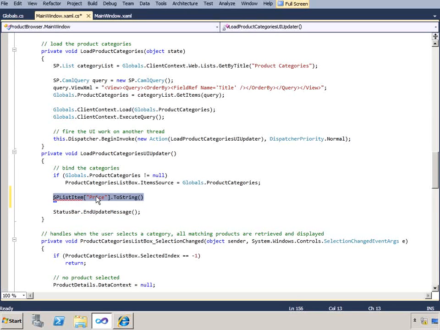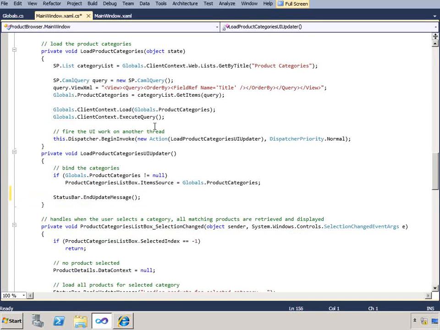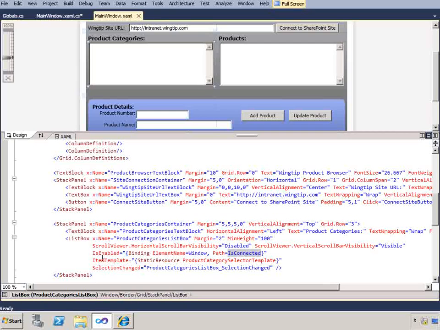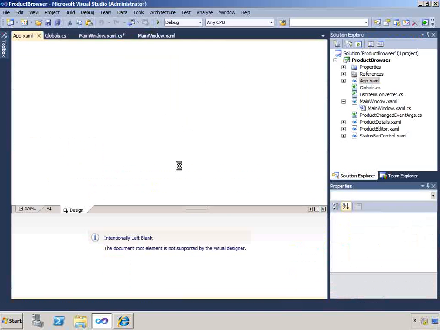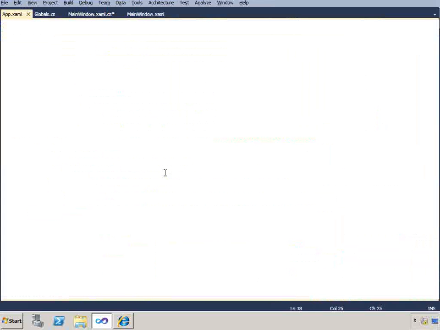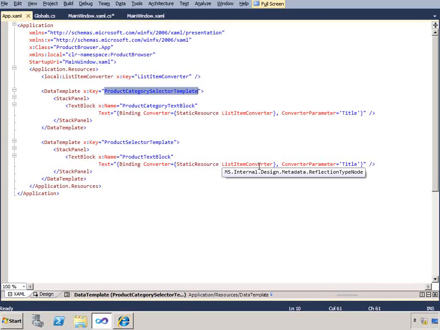Well, because all the different fields are named fields inside this collection, I can't use just the generic binding inside of WPF. So what I've done here is I said, let's create a new template pointing to the product category selector template. Now that's going to be defined as an application resource. So I'm going to go look at the app XAML, and let's see what this guy does. Here's the product category selector template.